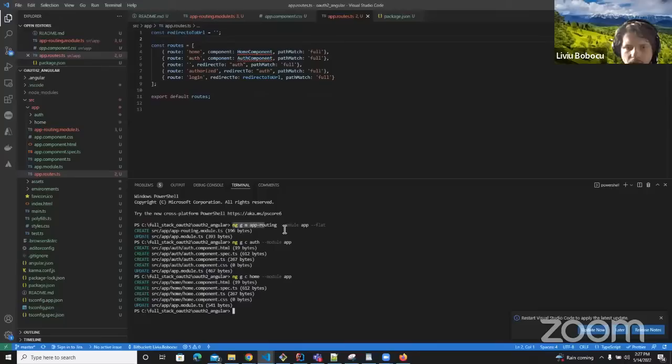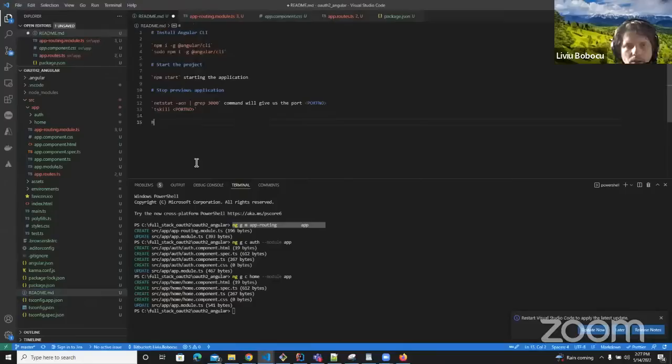Okay, so let me write these in the repository so that you can work with them later, if you're not familiar with how Angular creates modules and routing. So just one second in the README. In order to create app routing module and tie it to app module, I will run this command. And then I wish to create the other components. Create auth component. Okay, and create also the home component.